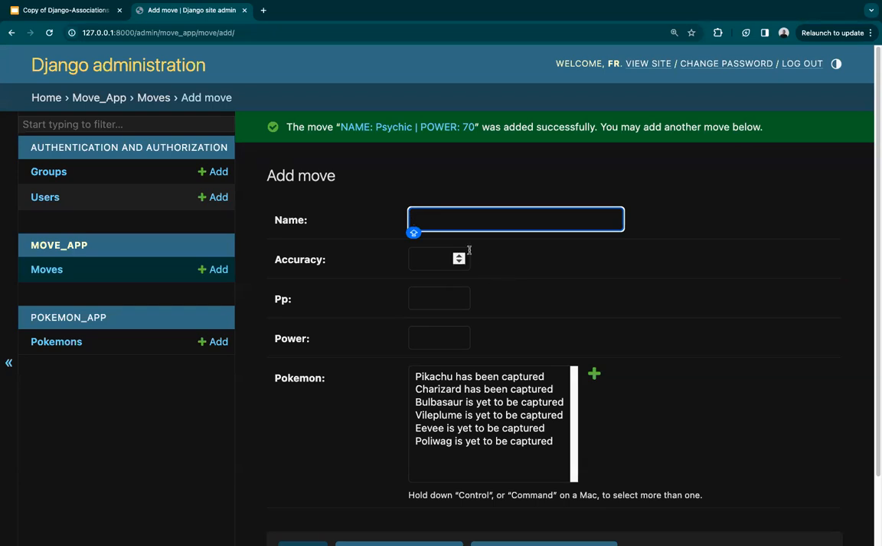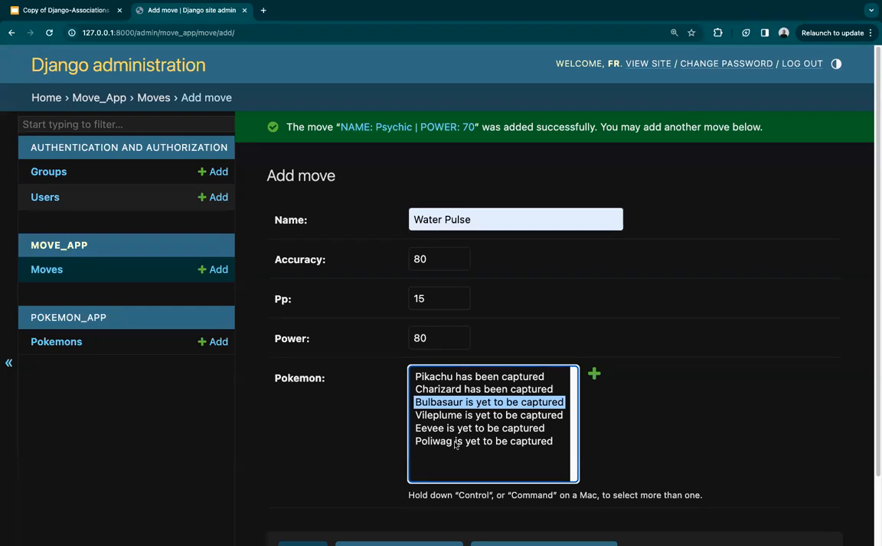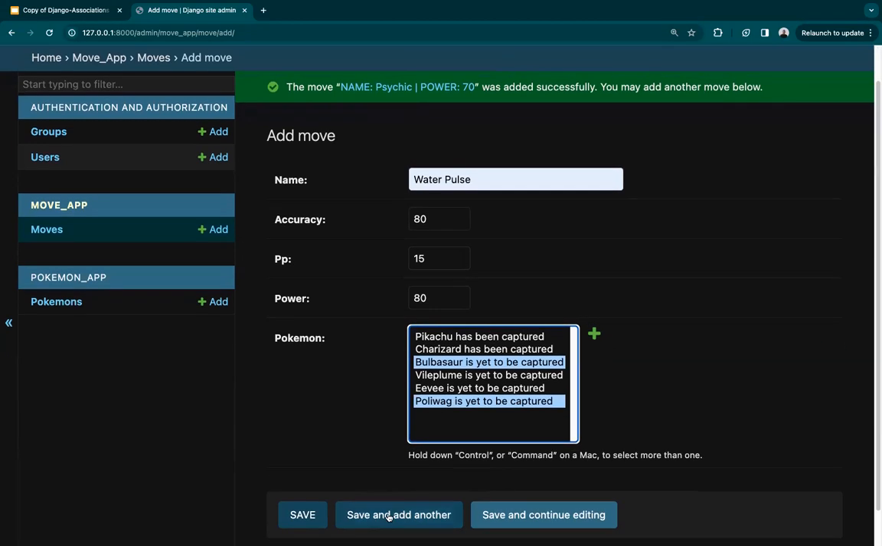Now let's go ahead and do Water Gun or Water Pulse. I think that one has an accuracy of 80. Can be used 15 times. To get 0 or 1, you would use a question mark instead of the star. Thank you so much, DJ. And for power, I believe it's also 80. And this one, let's have Bulbasaur and Poliwag be able to learn it.